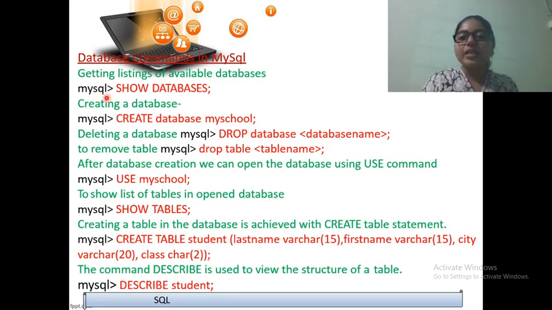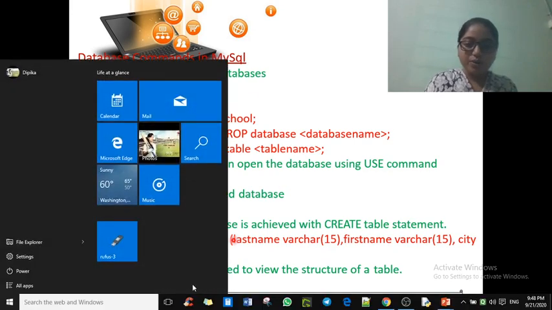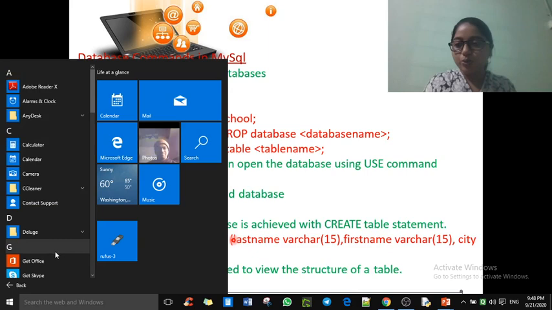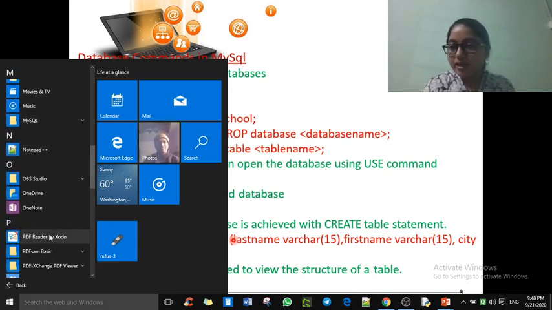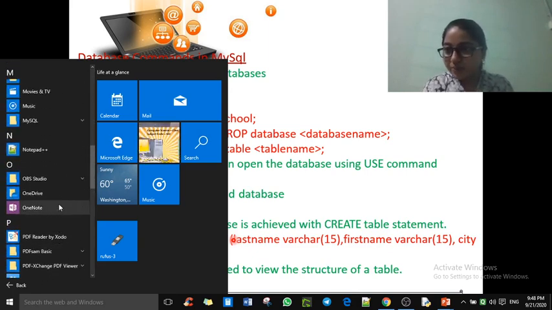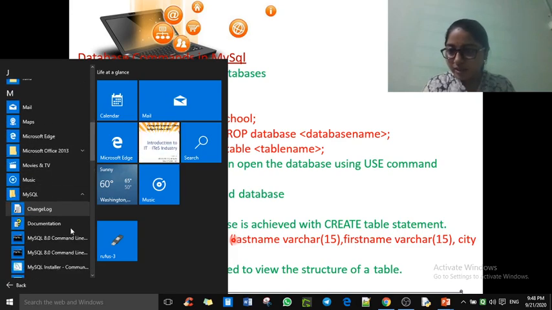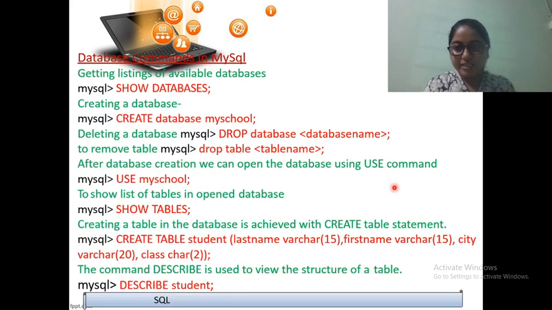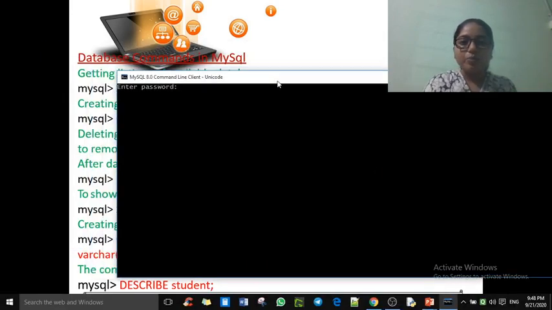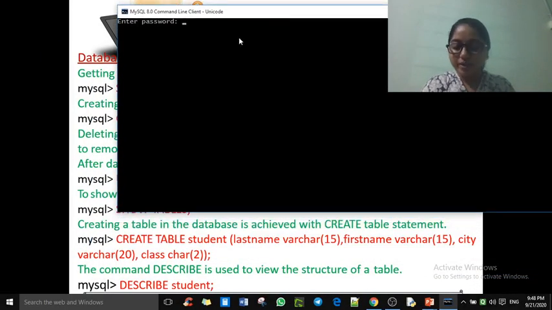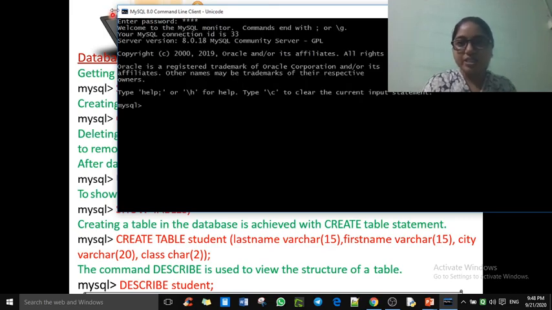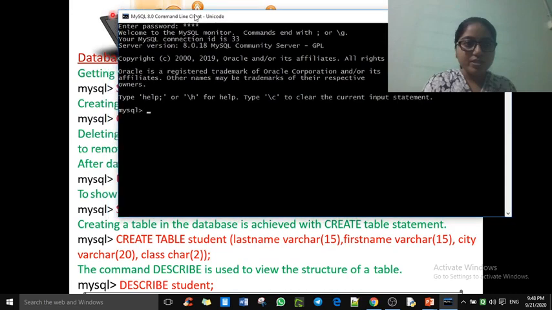Now we'll see how to use MySQL. For that, you will go to all apps, scroll down and search for MySQL, and open the MySQL command line. The command line will open and ask you to enter the password. So enter the password. Now it is connected. I will reduce its size.